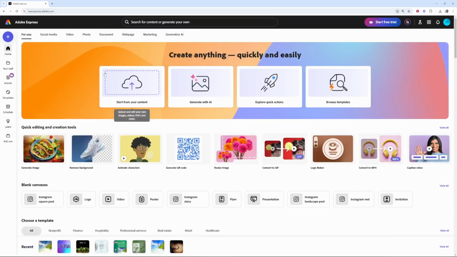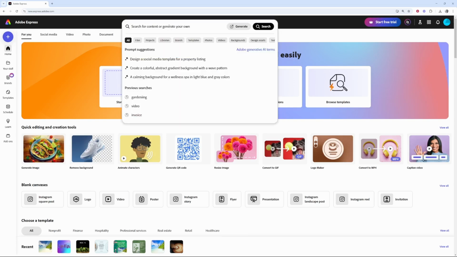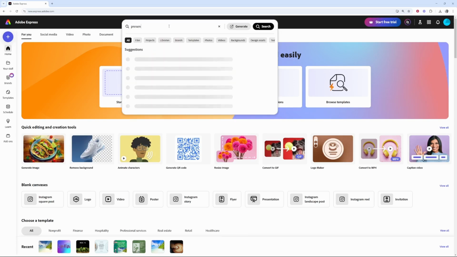You can get here by Googling Adobe Express and you need to create a free account. As you can see, I'm on the free version and I'm not going to upgrade to the premium version. I'm going to show you everything in this video which uses the free version. So to create a presentation, what I would do is create from a template. So to find the presentation templates, I would go to the search bar, then type in presentation.